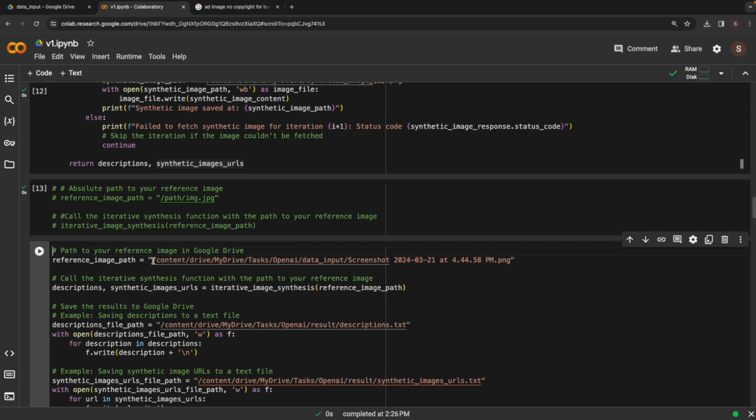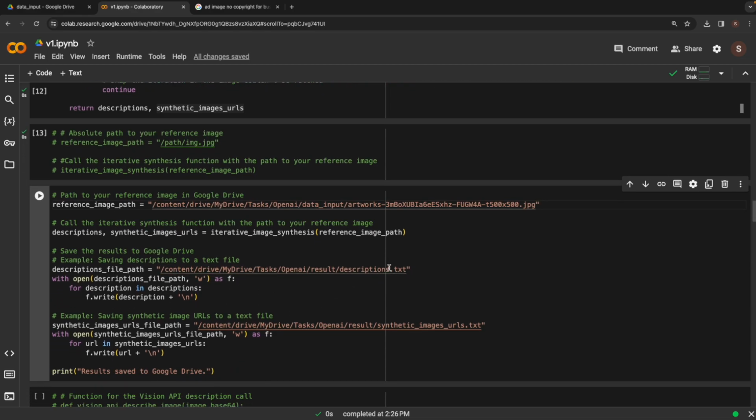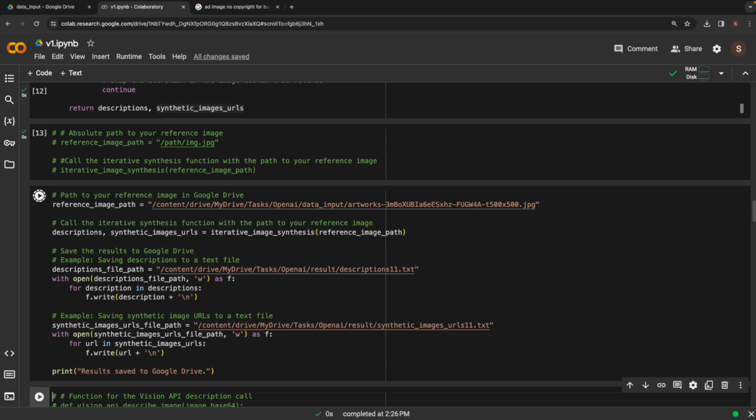Now we pass in our image here and we try to run all the functions together. So this is my image, okay, and I'll just change the name of the description one, and I'll also change the name of the text description one, for example. Okay, let's run this thing. So now it is running. It will take some time, don't worry.